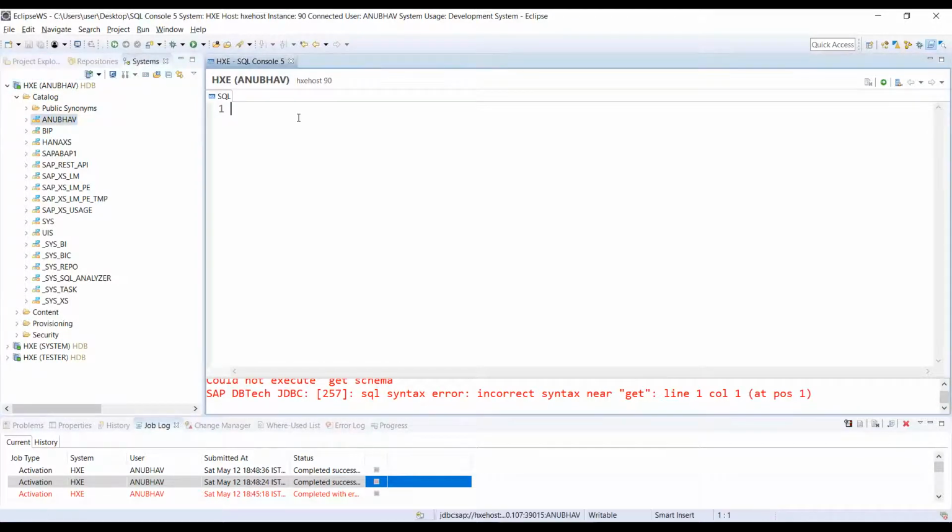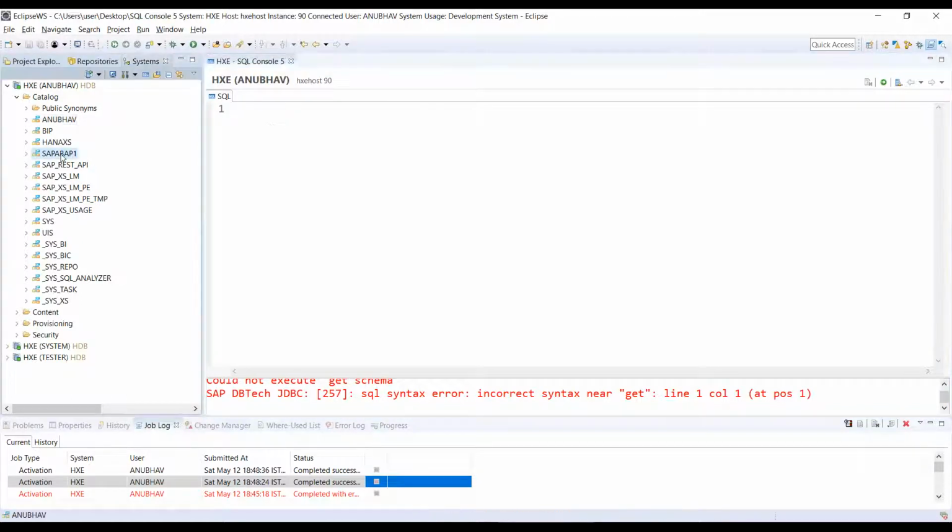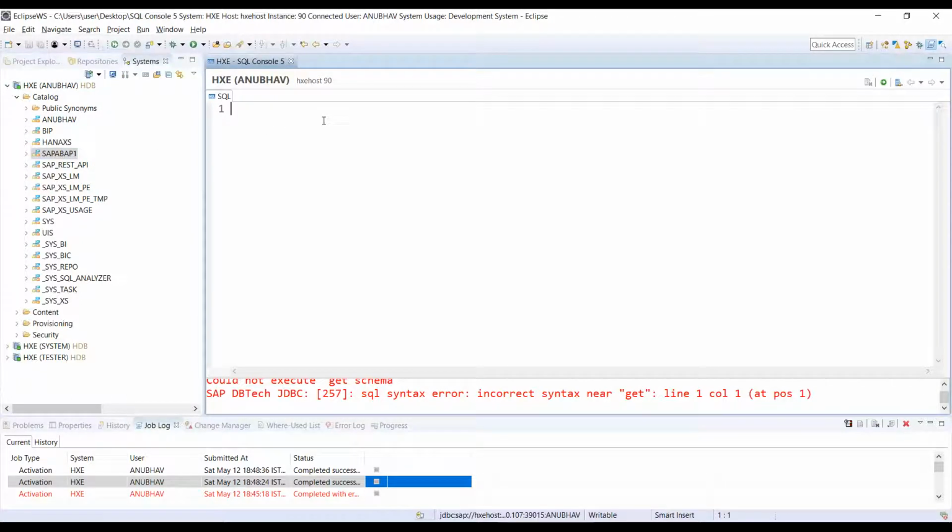Now if I try to read a table from another schema which is there in SAP ABAP, can anybody tell me a table name in ABAP? Anybody? For our EPM data model, tell me quickly a table name from the EPM data model. I will fire a select query in the SQL console and show you what happens.